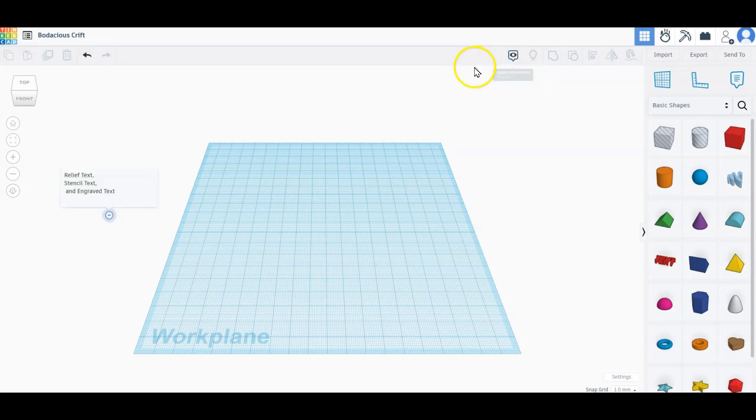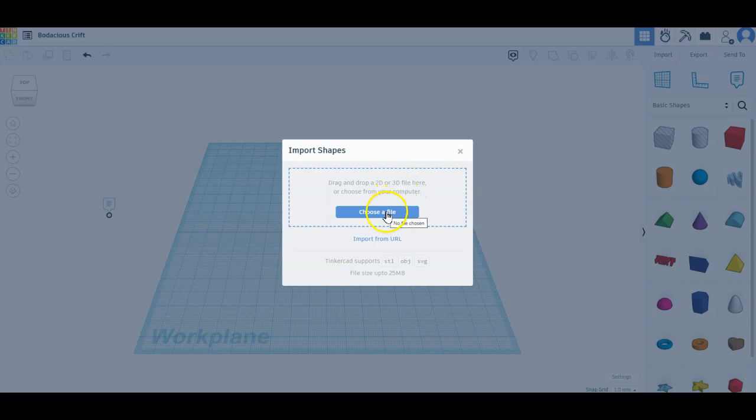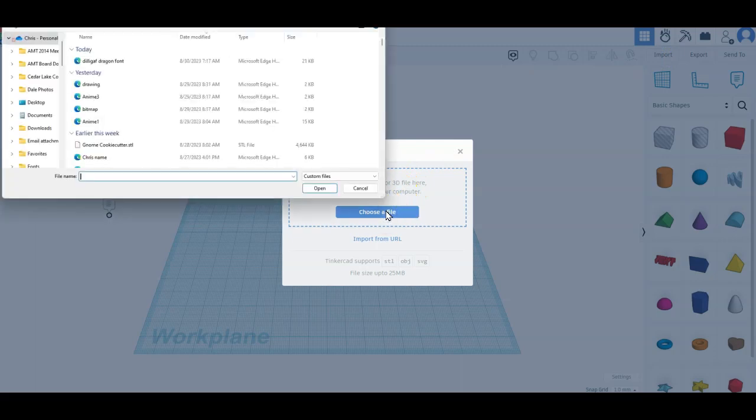Hello, this is Chris, and today we're going to look at how we can set up relief text, stencil text, and engrave text. Now, in order to do that, we need some text. Because I'm really not fond of just a few selections, I've gone ahead and created an SVG file with some text on it that we're going to use. So let's select that first.